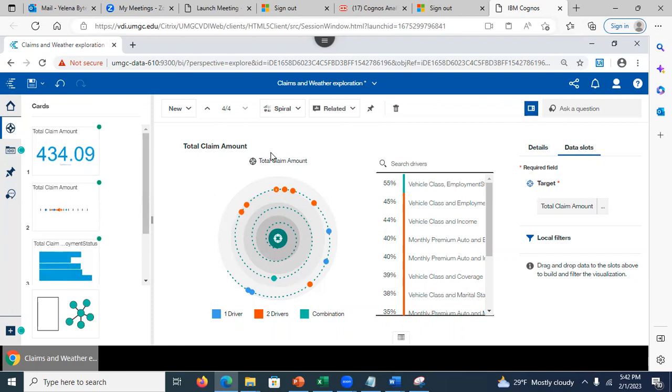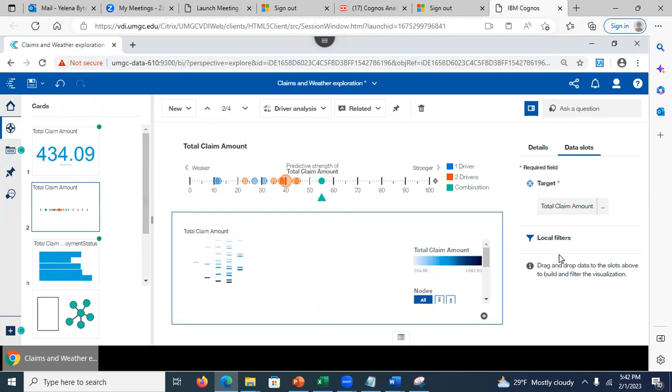Another way to look at this is a driver analysis. See this? We added this visualization because it was given to us as a suggested visualization, right? So here I see the target. This is called the data slot. I forgot to tell you that this is called the data slot where we drag and drop. And if you see this little asterisk, it means the data slot is required. If you don't specify anything here, you're not going to see a visualization.